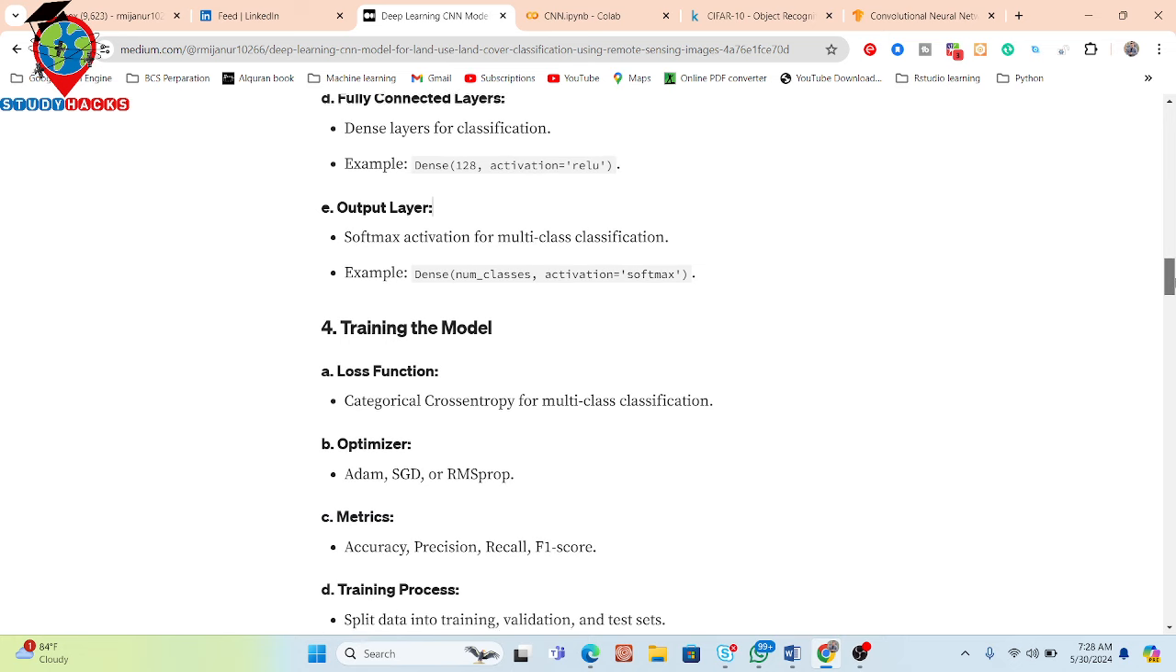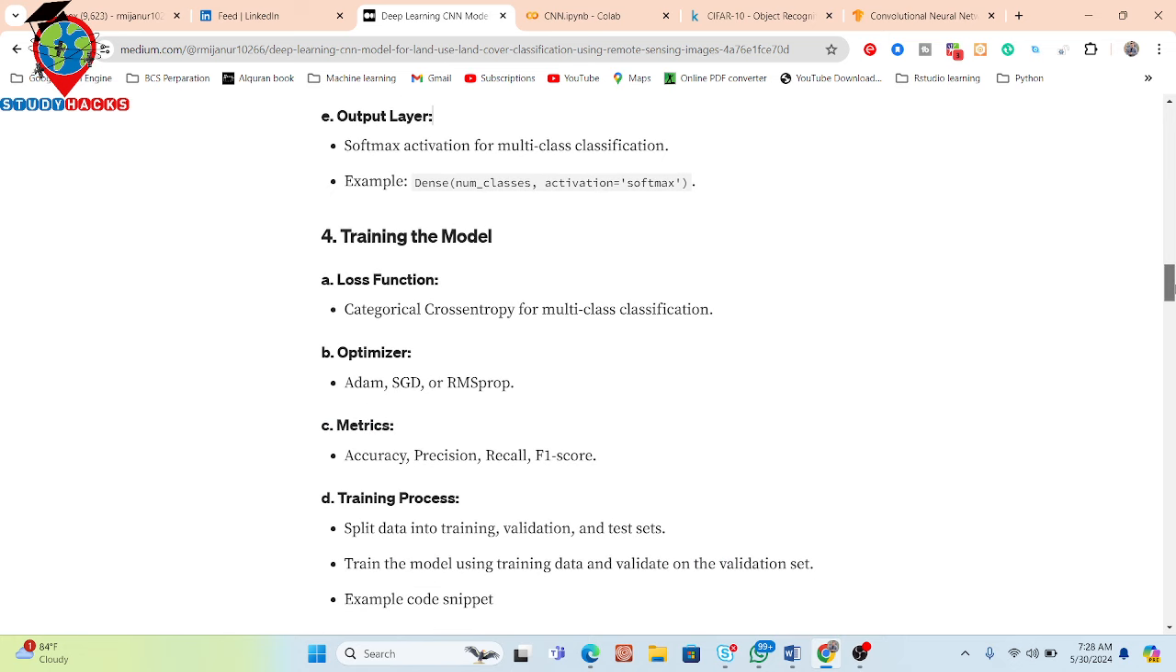And further, to train the model, we need the loss function, we need the optimizer, and we need the metrics. From the metrics we can easily calculate the accuracy, precision, recall, and F1 score. Okay, so basically you can see here, the training process splits data into training, validation, and test sets.